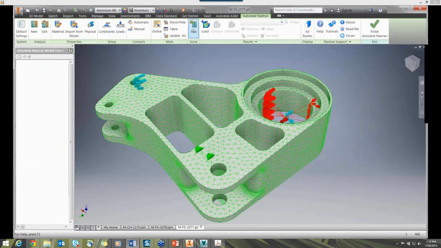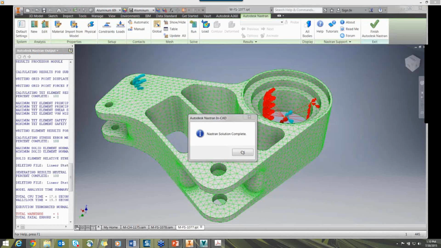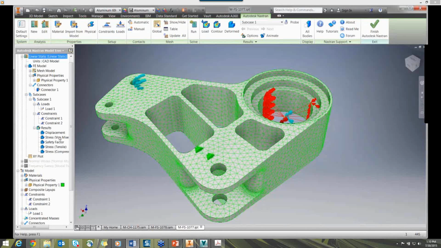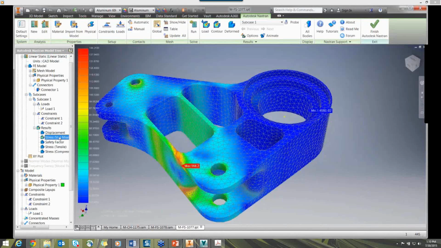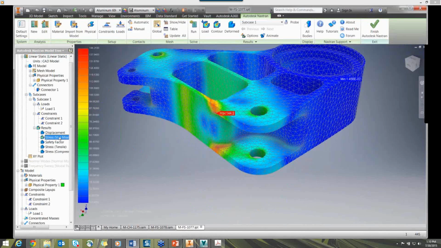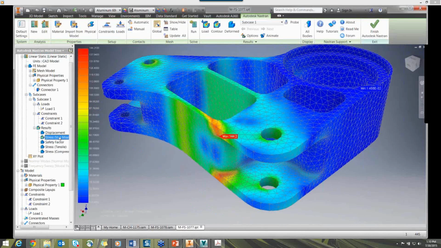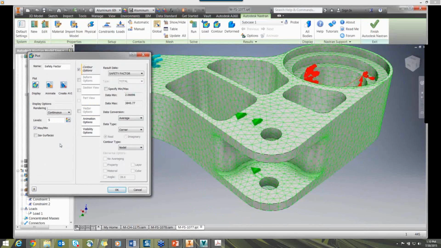So you'll notice we'll hit the mesh, we'll run it. Once it's done, we are ready to take a look at some of our results. So let's take a look here at our stress von Mises, and you'll notice here that it had a max of 144 megapascals, which isn't critical, but we'd like to reduce that if possible.